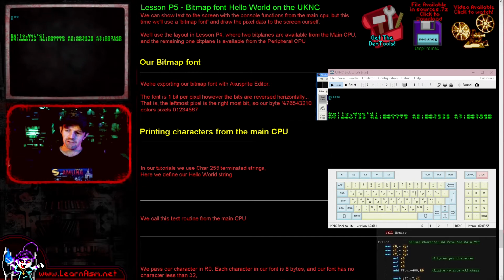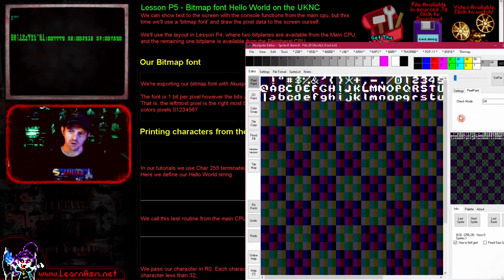Okay, so our font. Well, our font is this one here. This is a black and white font, and we're outputting it in a 1-bit per pixel format. There is, however, a quirk for the UKNC. Normally the bits would go from 7 to 0, and that would be the pixels from left to right on the screen. However, they're reversed, it seems, on the UKNC. So the leftmost bit, bit 7, is actually the rightmost pixel on the screen in the bit plane.